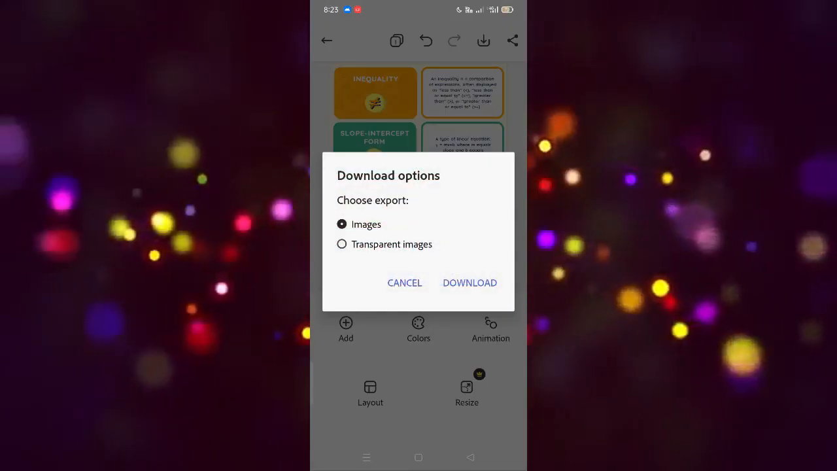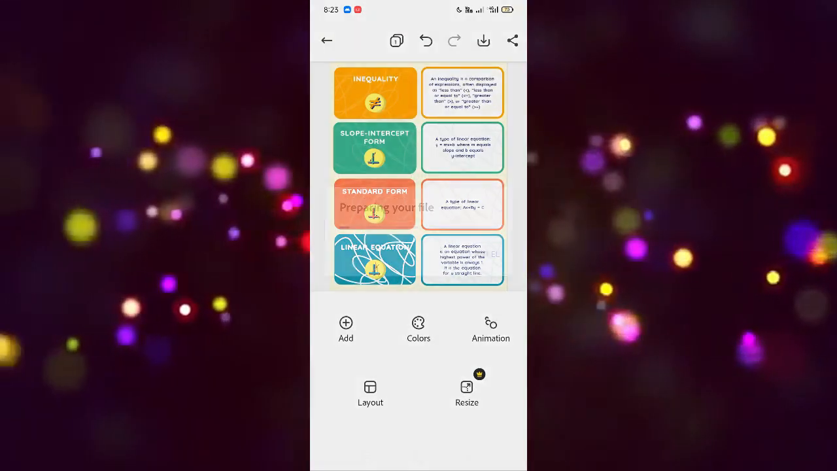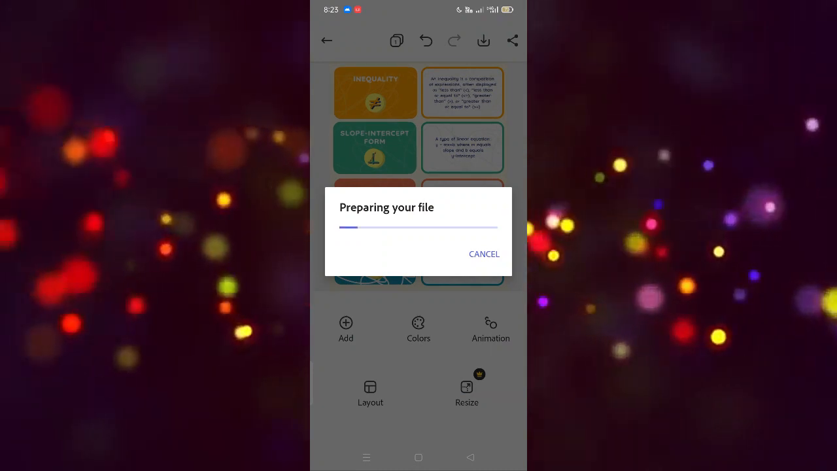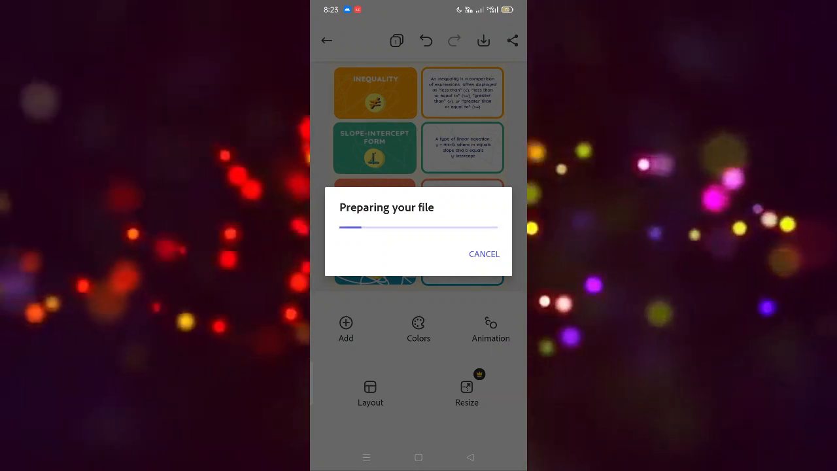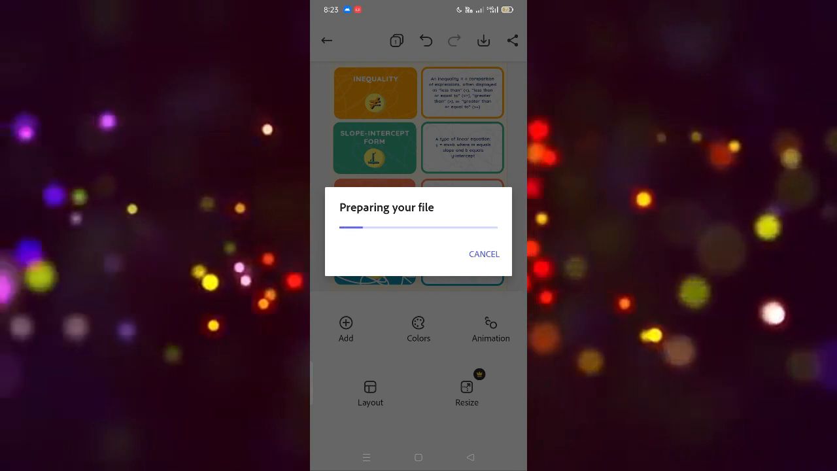And now simply if you want to download, you have to click on download, and now you have to choose which type of image you want to download, and then simply hit download, and the image will be downloaded. So I hope you guys understand this video, how you can create cards in the Adobe Express app.